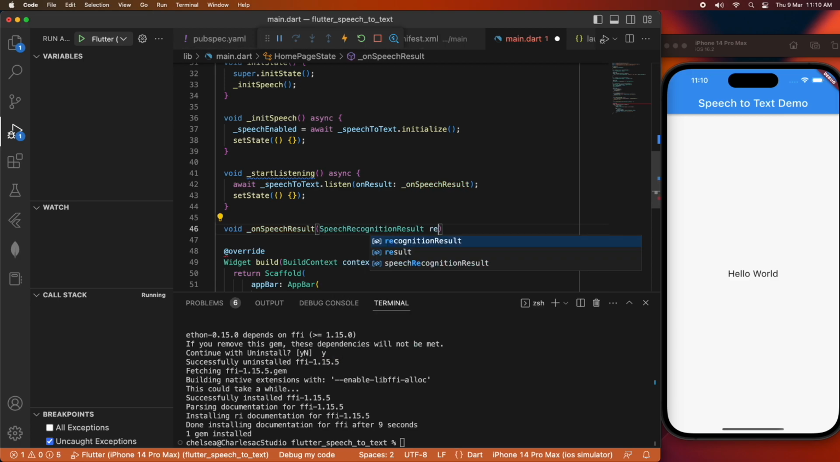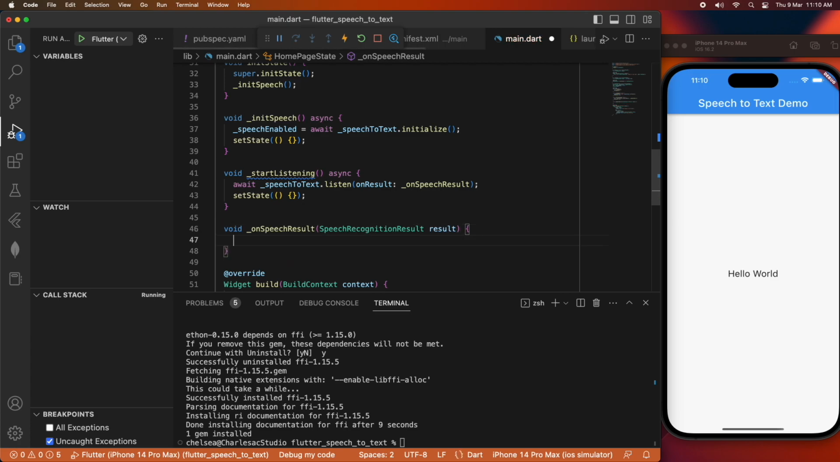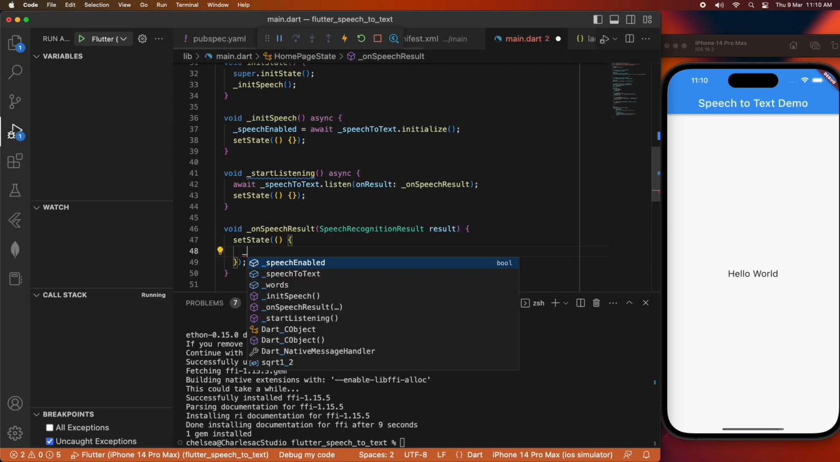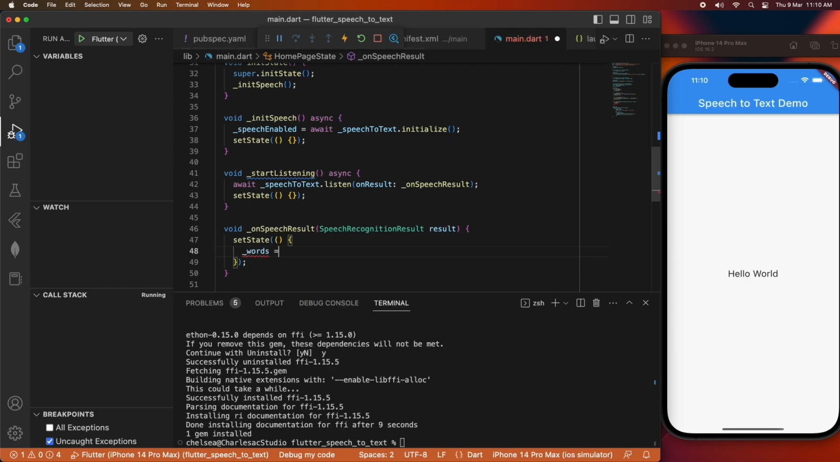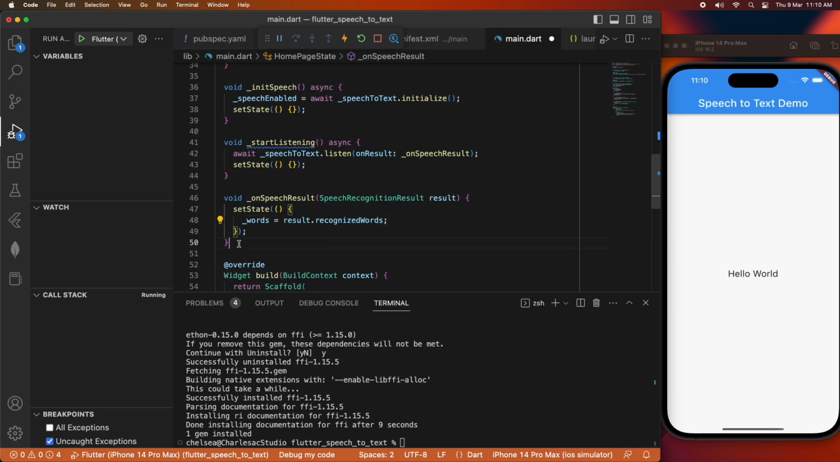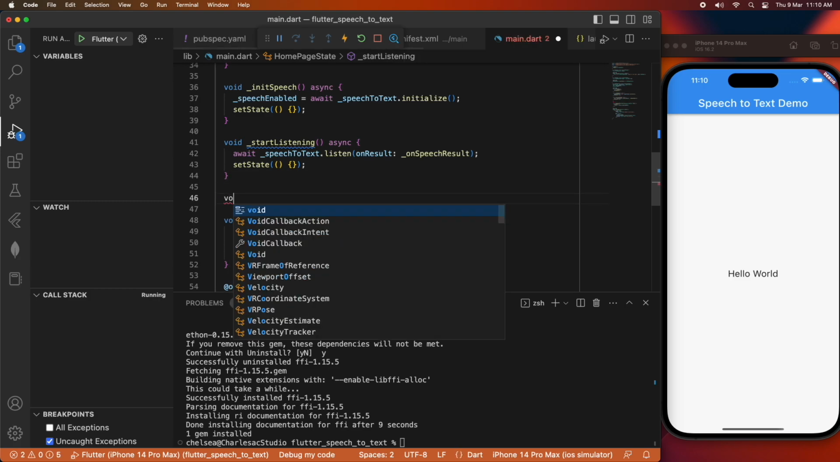So this function onSpeechResult, that's going to be called when speech to text hears you speak words, has a parameter of a speech recognition result, and that's going to contain recognized words, which I can use to set the state of the words field.